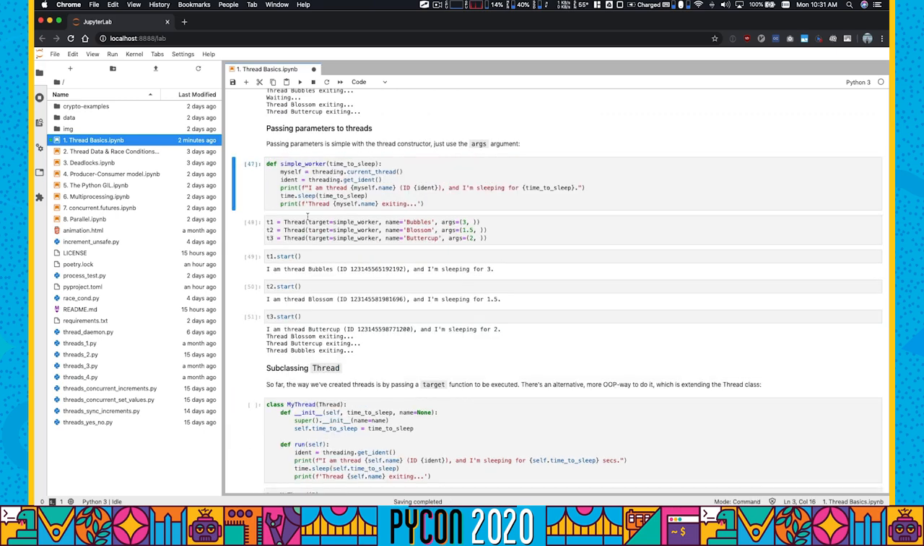Usually the function that we use for a thread, I'm going to say like 80% of the time, is a very particular function that is not used anywhere else.